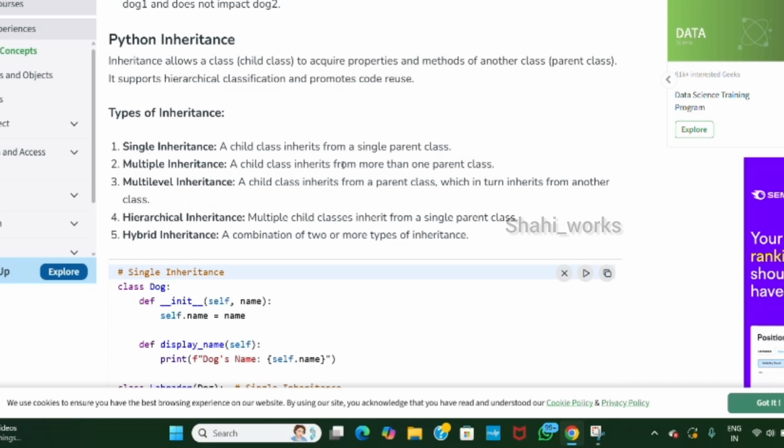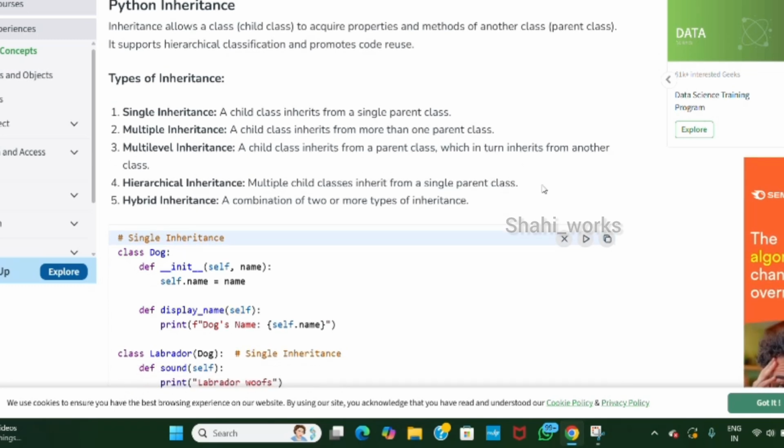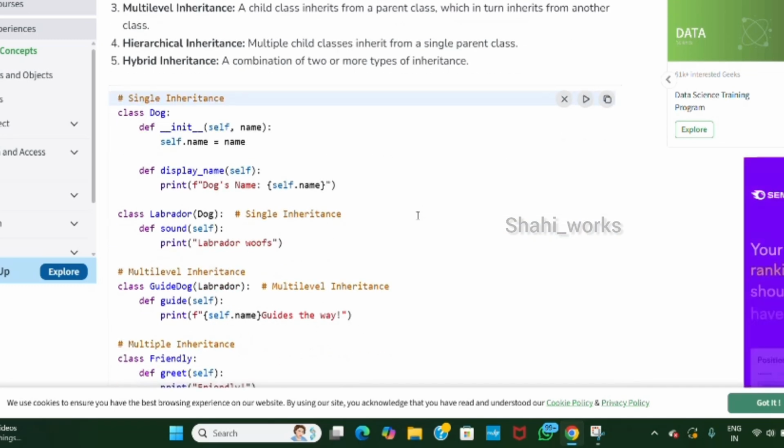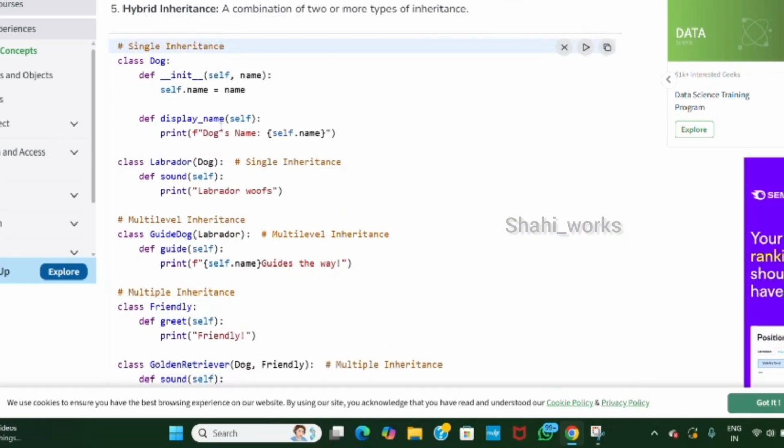Single means a child class inherited from a single parent. Multiple means inheriting from more than one parent. Multi-level means a child class inherits from a parent class, which in turn is inherited by another class. Hybrid means a combination of two or more types. Now let's see single inheritance.